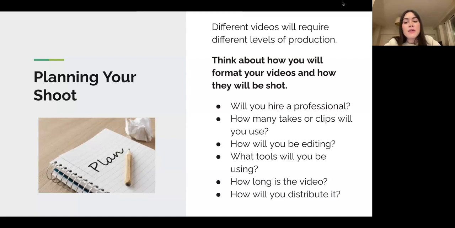You also want to think about how many takes or clips you're going to use. Sometimes it's easier to just film things in clips because you don't have to memorize the script or anything. You can just say, oh, talk about this material for 5 minutes, and it can be freely talking. But these are things to consider when it comes to work planning and organizing.